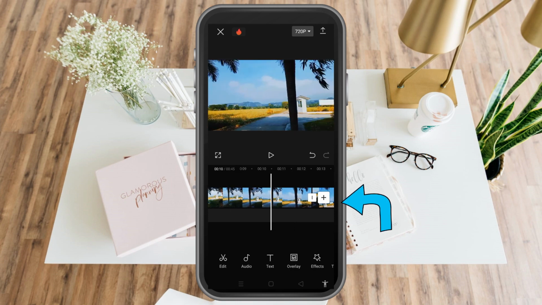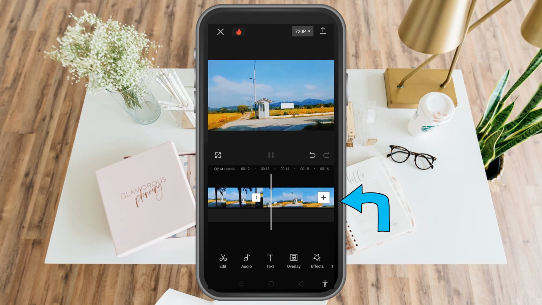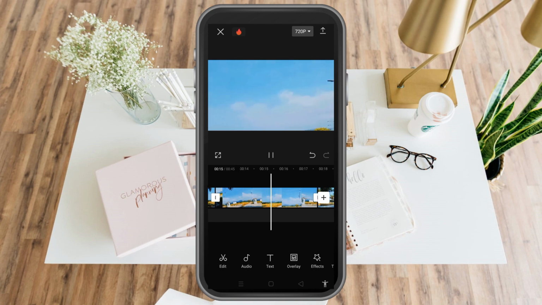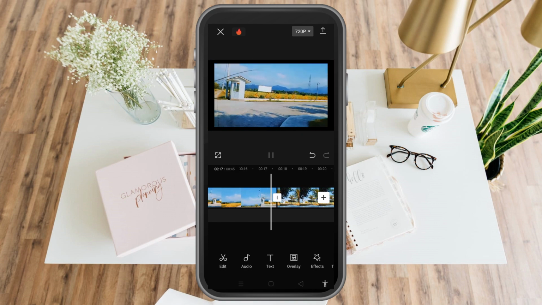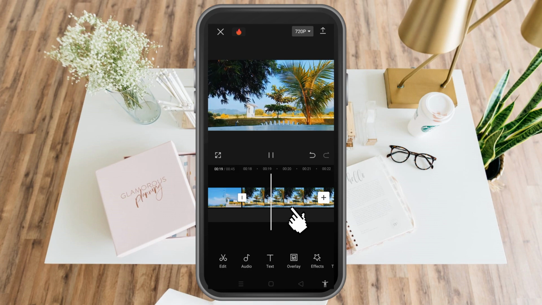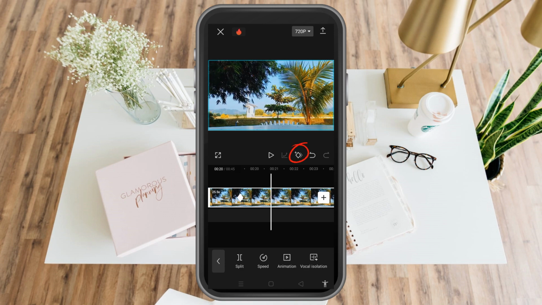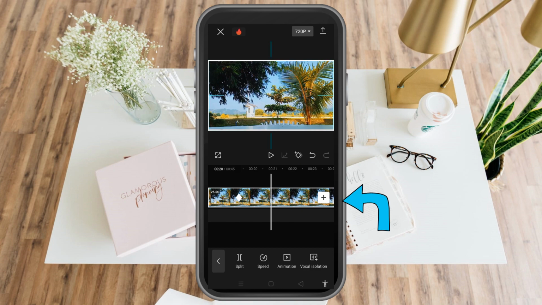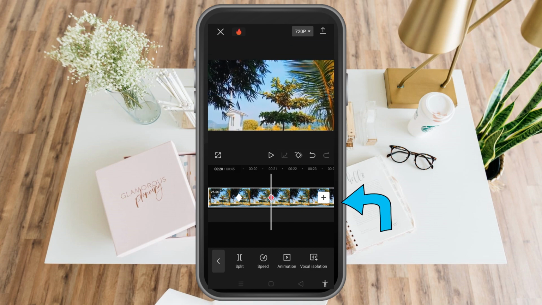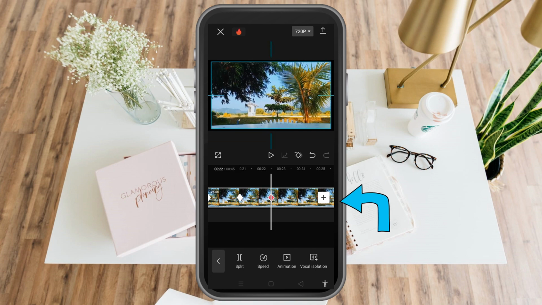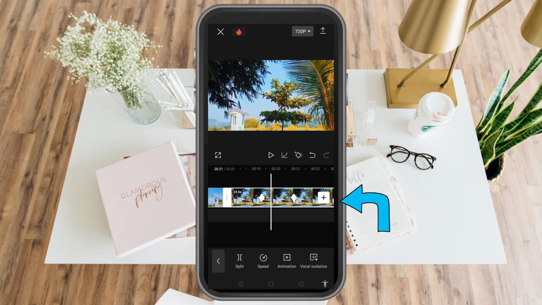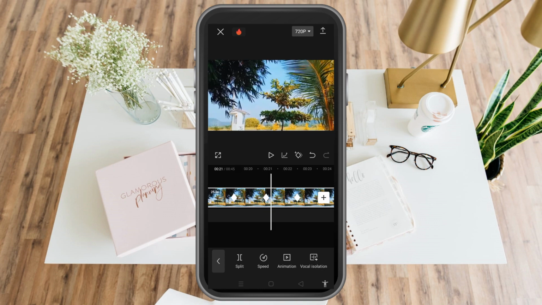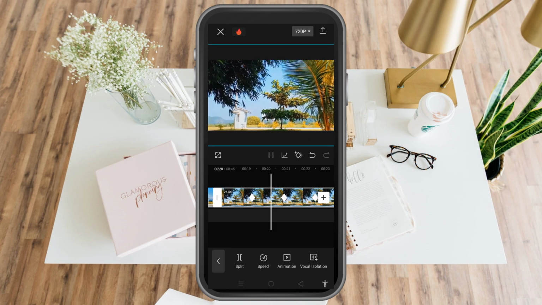So let's just say I want to zoom in on these trees, or the view of the trees here. All I have to do is tap the video first, click this diamond icon, and zoom in the video. Then click play, tap this diamond icon again and then zoom out. So the result is like this. Okay, so that's it. Now you can also add some effects or filters here.